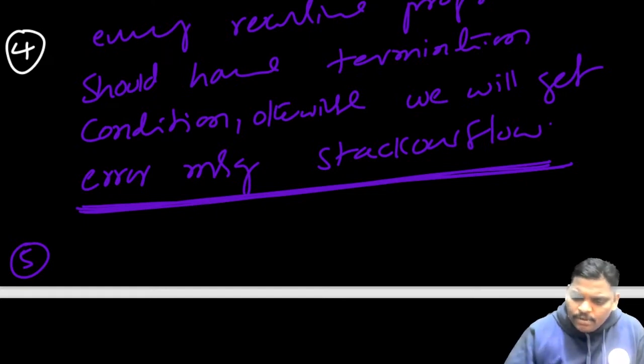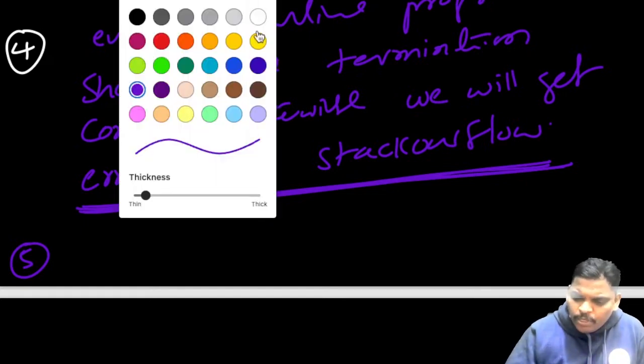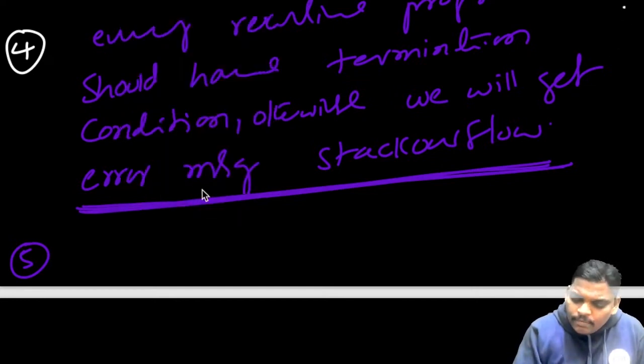I am writing here: runtime error. Nice point. Thank you so much for informing. It is not a compile time error. It is a runtime error.